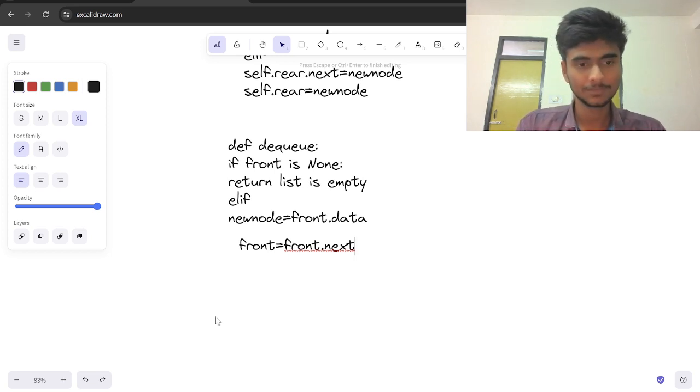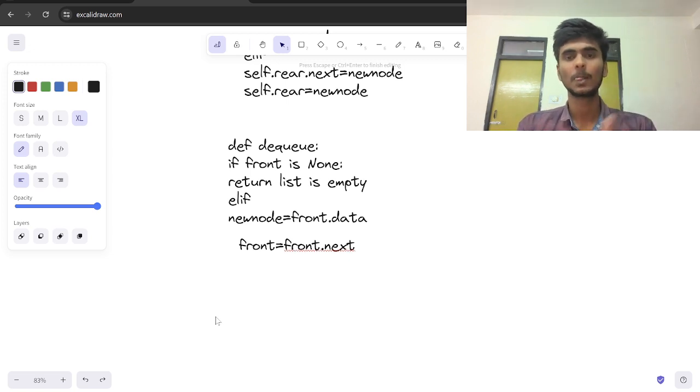Now I'm going to tell you about another case. Inside this if case, if there is only one element in the linked list, we cannot consider self dot next because there is no second element. So directly you take self dot rear or front. They are both the same.